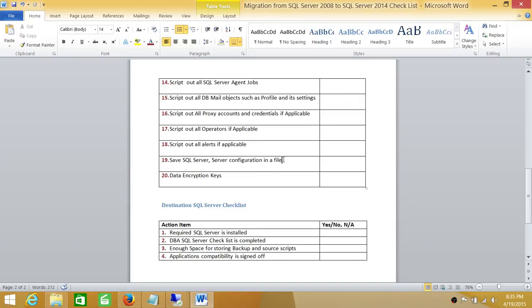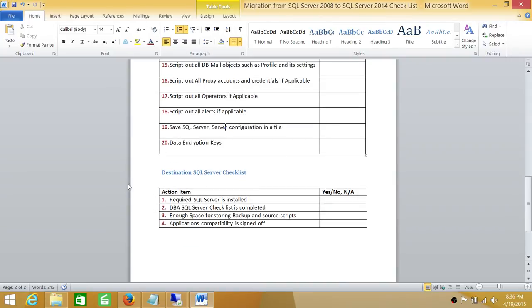For the SQL Server configuration file, you can save the SQL Server configuration just in case there are certain user configurations that you made in SQL Server that need to be set on the destination. You need to save that configuration so that you can compare the configuration later on the destination server. If you have data encryption set, you need to keep in mind that all the keys and data encryption objects need to be scripted out or saved and taken to the destination server.